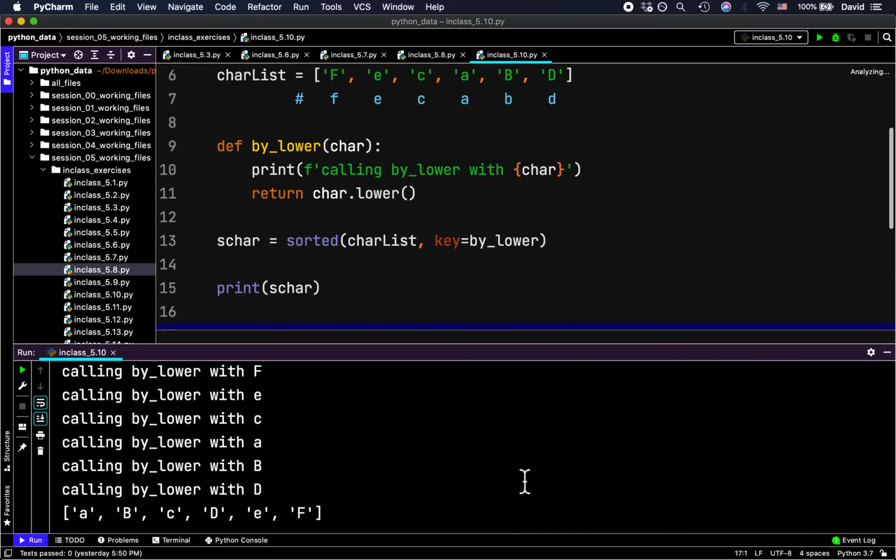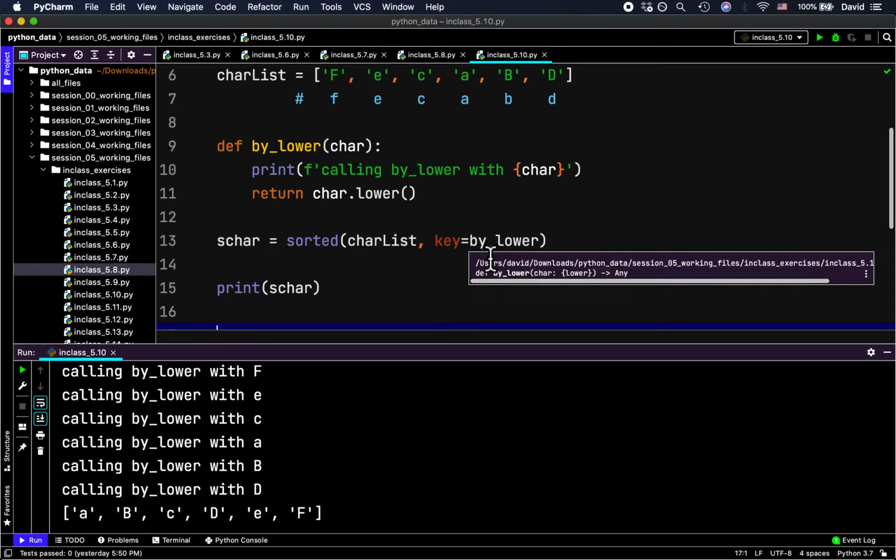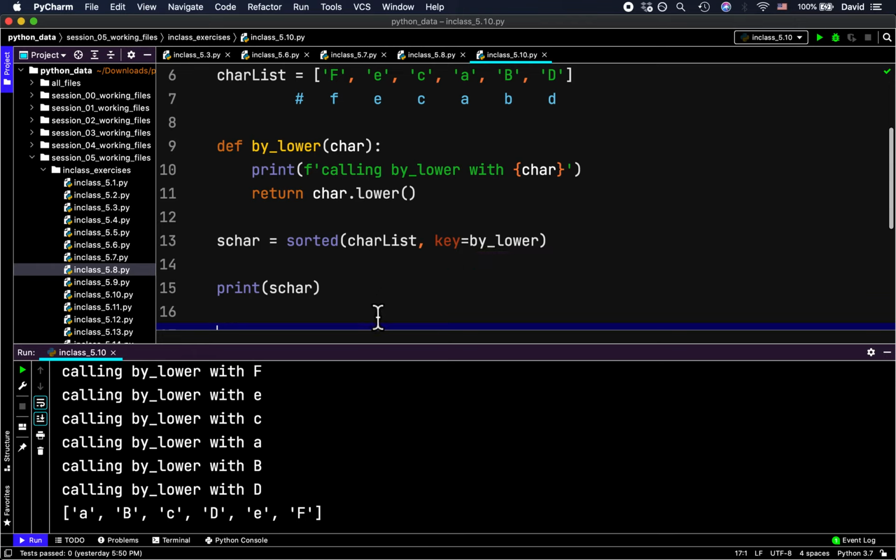Again, you want to consider who's calling by lower. I mean, you can see that by lower is actually getting called 6 times. Who's calling by lower 6 times? I don't see 6 calls to by lower. I also don't see a for loop. So it's not like there's a for loop that we can see that's calling by lower over and over again. Instead, by lower is being called internally by sorted.